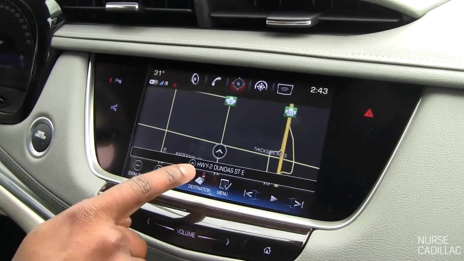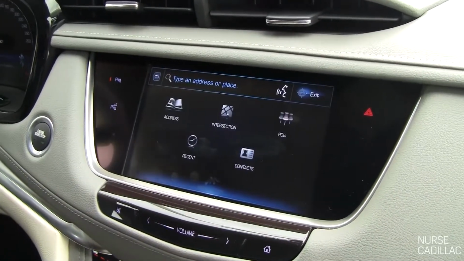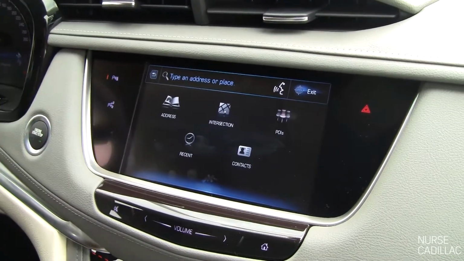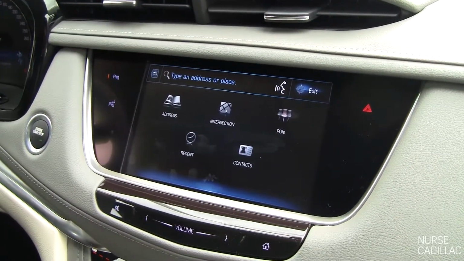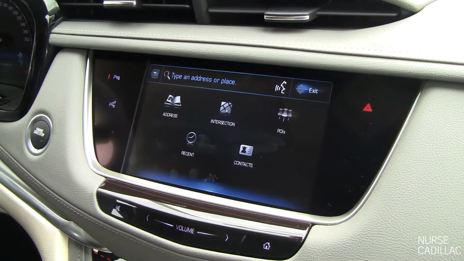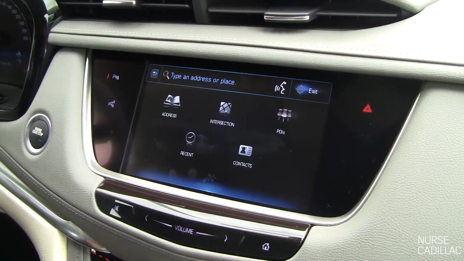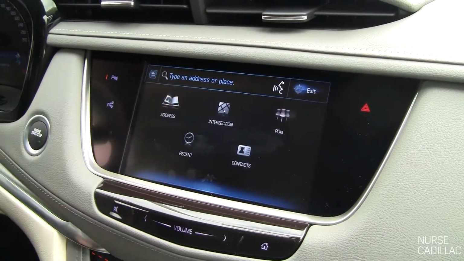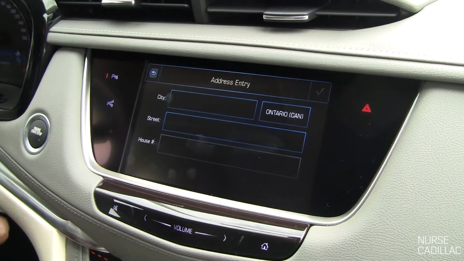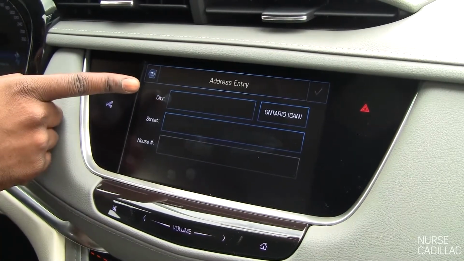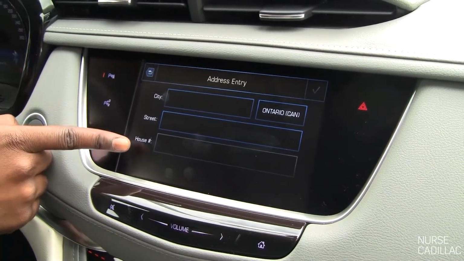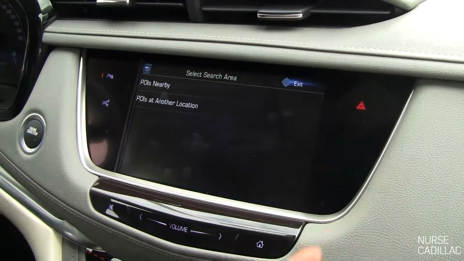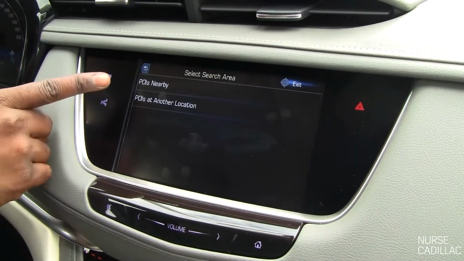Clicking on destination will allow you to type an address or place in the top bar. You can also use the voice command. Below you'll find a list of icons that will allow you to input the information in a broken down manner. This simplifies the navigation process. You can select places of interest and search for places nearby or at another location.